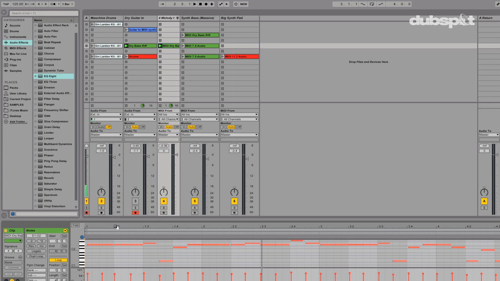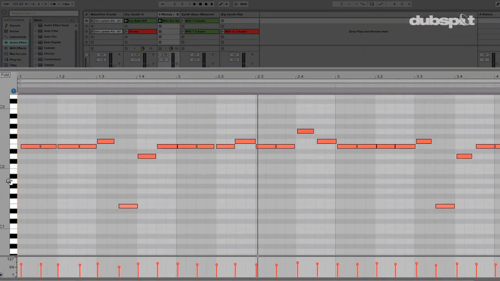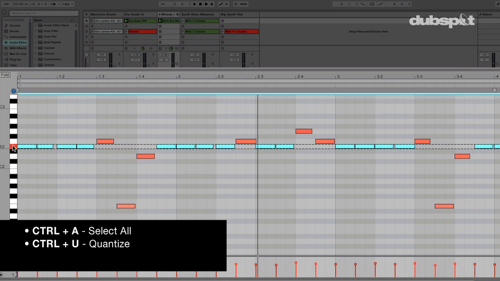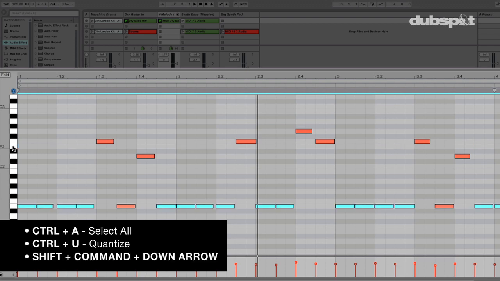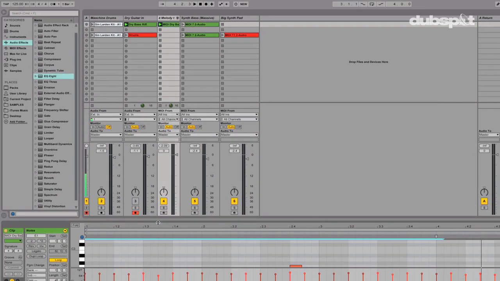Very easy to fix. You can come in here. Let's just blow this guy up. I'm going to hit Control A, select all, Control U, quantize. I'm going to grab these E's. I'm going to hit Shift, Command, down. Shoring some of these up. And there we go. Simply have a great new MIDI file to work with.